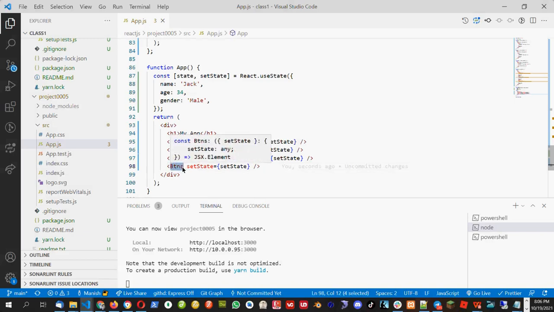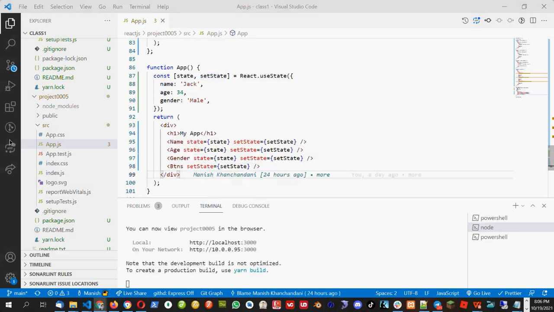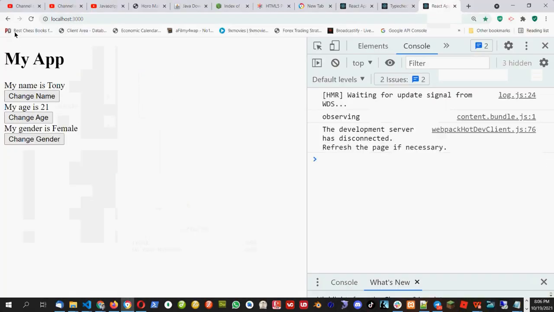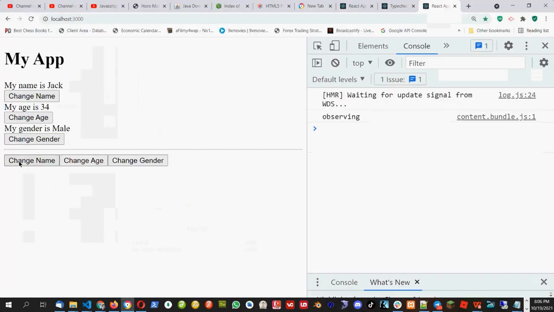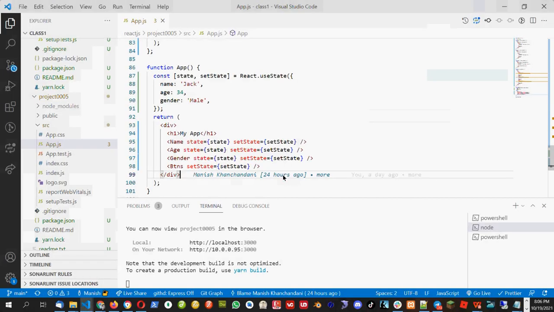Okay, because here in buttons we don't want to show the state. We just want to update the state with the set state. Okay. So now let's see how it looks. Okay, so you will see these three buttons are here, and these are the other buttons where I can change name to Tony, age, and female, but this button does not do anything because I have not written any code for this one. Let me refresh it, and then I'll show you how to write the code.